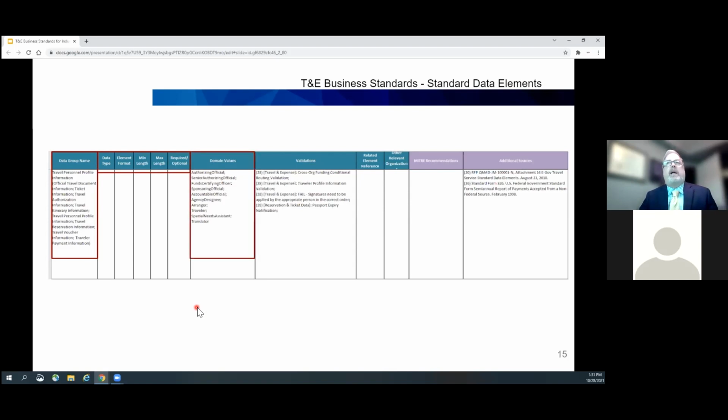We also have assigned domain values for certain standard data elements. In this case, we have a number of roles defined. So we have authorizing official, senior authorizing official, fund certifying officer, sponsoring official, etc. And this is one of the things that we talked about with the travel and expense business standards will help with the government-wide reporting, because there will be standard domain values or values for those standard data elements as part of the next generation of travel and expense.